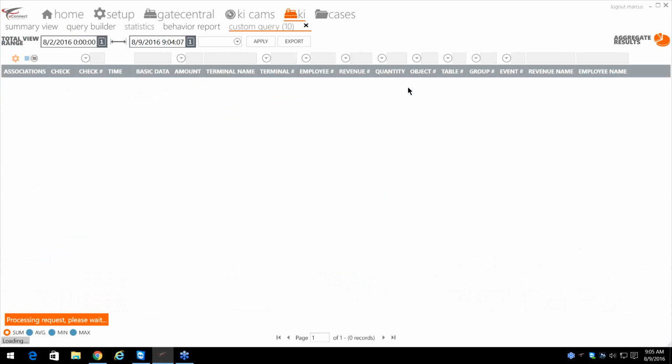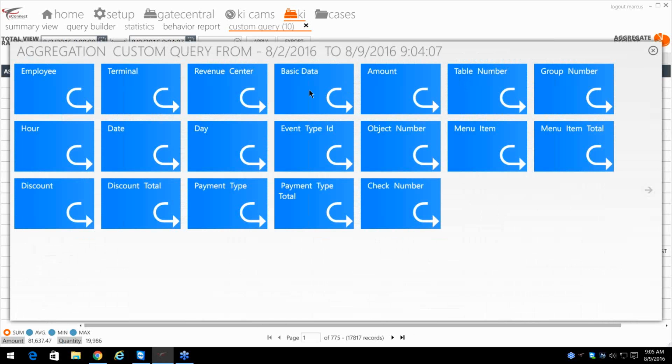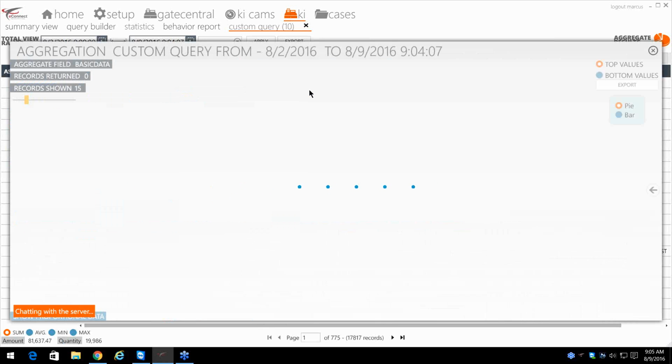This is going to pull up every single time the word water appears in the basic data field. As you see, we have Dasani waters, we have Airhead, it's water M, so probably watermelon for a candy, bottled water. And the other thing you can do to see what all types of results you get is click on the aggregation tool, and then we're going to go by basic data.